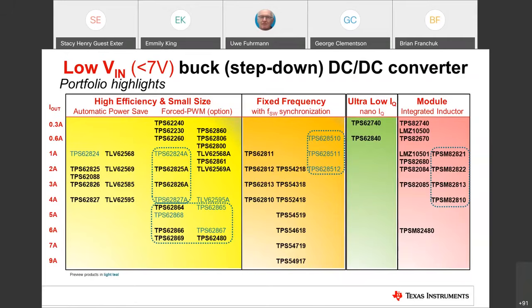From this page here, some of these devices have a different color, a kind of light teal, light blue. Those you can find on the internet, but they may not yet be in full production. But they are listed here because we already have samples and evaluation modules and data sheets available for you on the web.